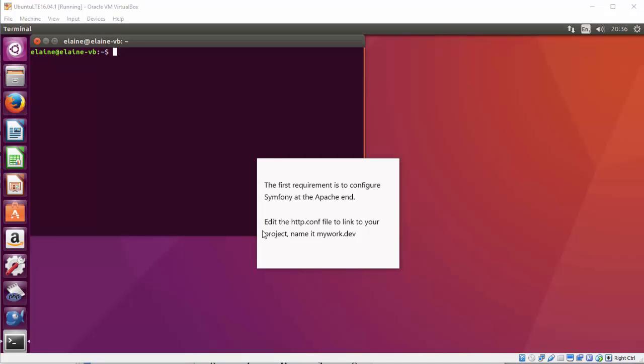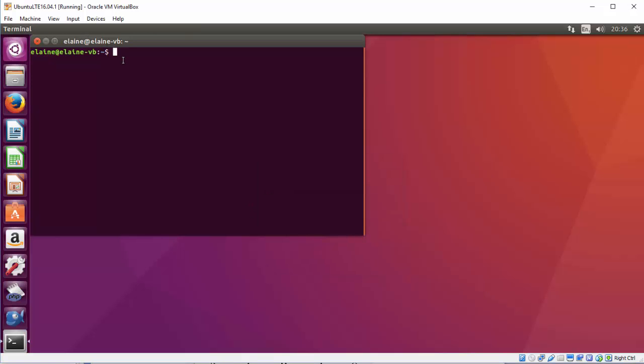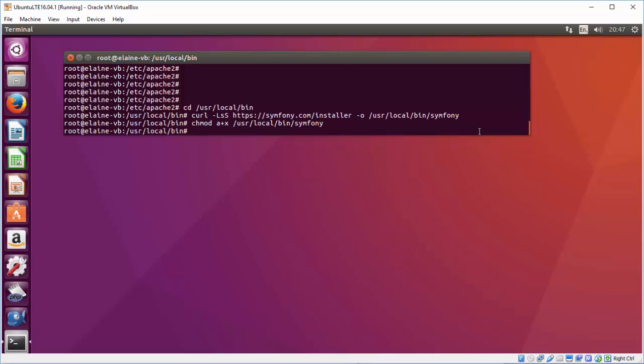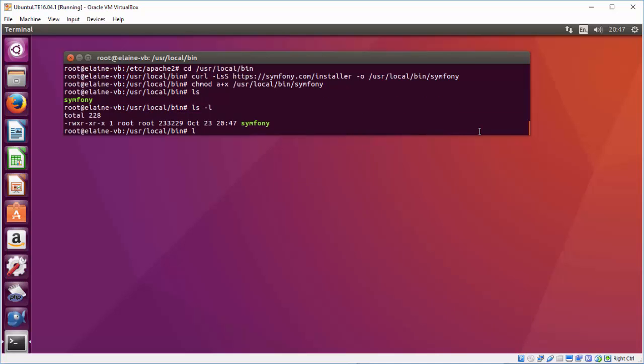So I actually don't need to configure Apache. I'm going to use the built-in web server, so what I'm going to do is just be a super user to make my life easy and install curl, connect to the URL, symfony.com/installer, and that will download Symfony into that output directory, which is /usr/local/bin, and then just give access to execute it. That's what I'm doing there, and that's again following the instructions directly from the Symfony website tutorial.